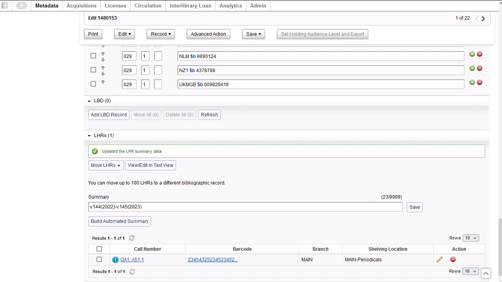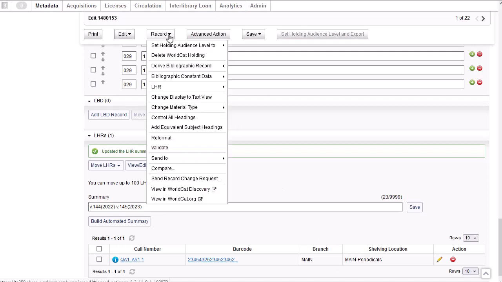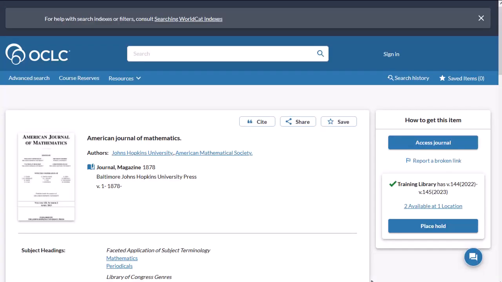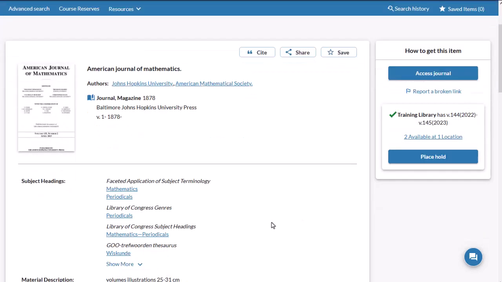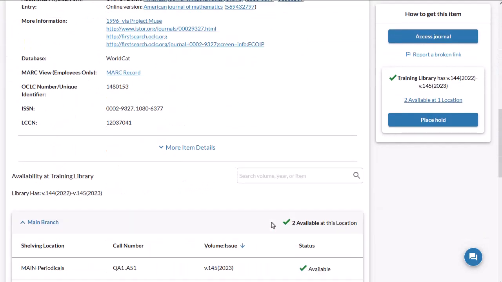Now I want to view this title in Discovery. So I'm going to click the Record menu drop-down and select View in WorldCat Discovery. And here is my title, American Journal of Mathematics, with the summary statement I created, and the holdings for the 2 volumes are below that.